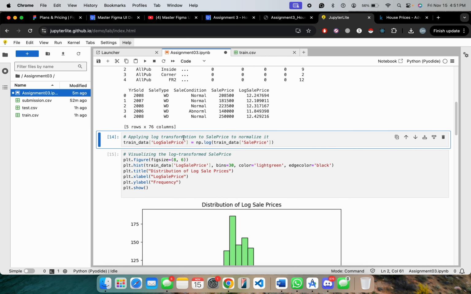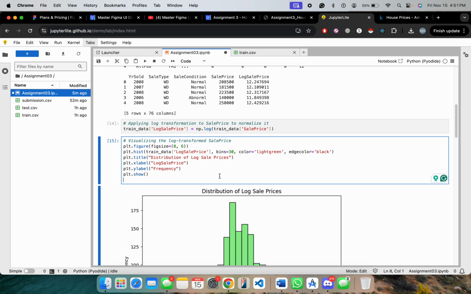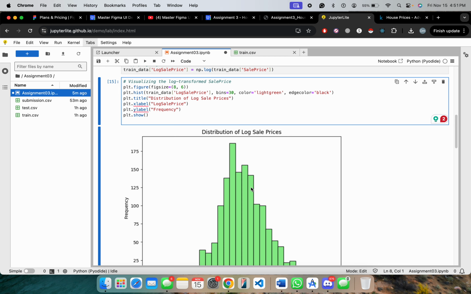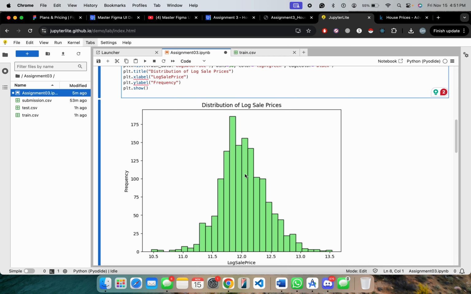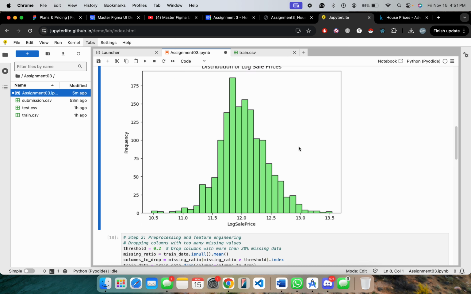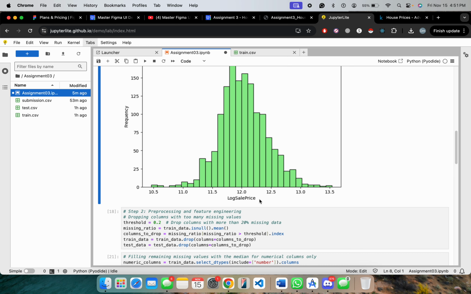Now we apply a log transformation to the sale price to normalize it. So we have log sale price equal to the transformation of sale price. Next we visualize the log transformed sale price. I have added one chart that shows the distribution of the log sale price, the frequency and the log sale price.